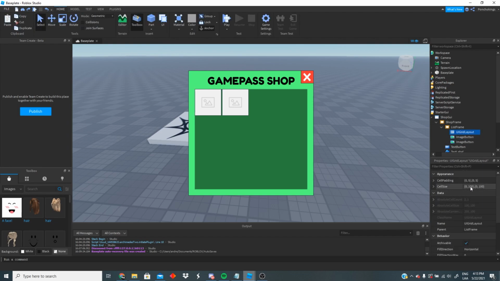Next thing we're gonna be doing is inside our grid layout, we're gonna be changing the cell size. So we're gonna be changing the cell size to 0.4. Let's see how that works. Maybe 0.3. And then we're gonna change the other one to 0.3. There we go. Maybe 0.32. So make it a little bit bigger. There we go.